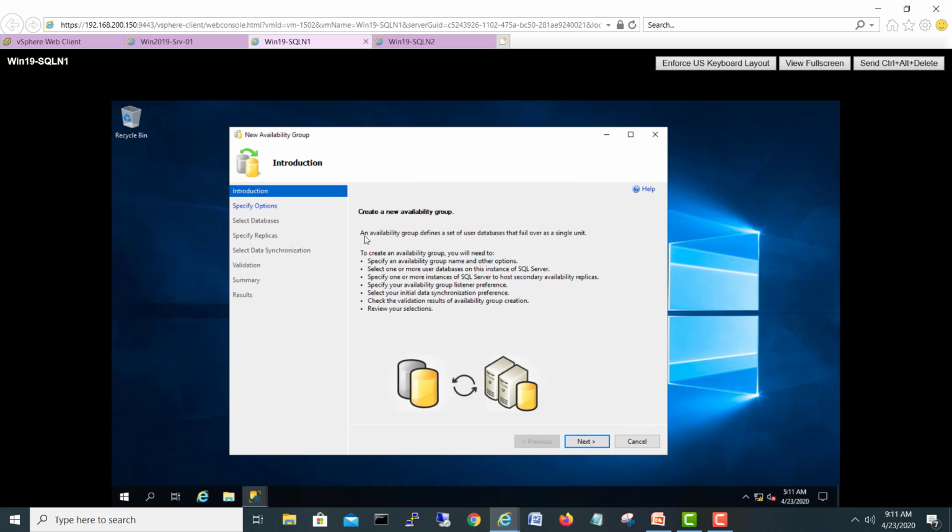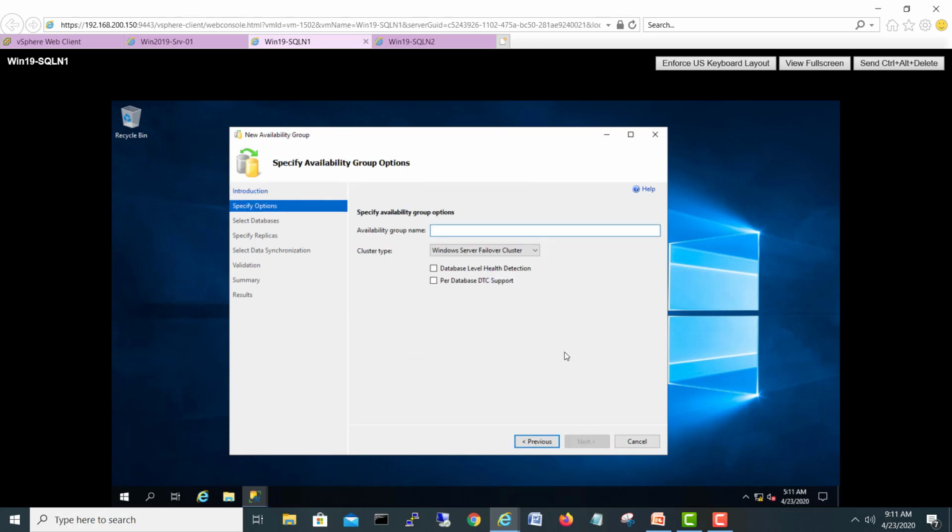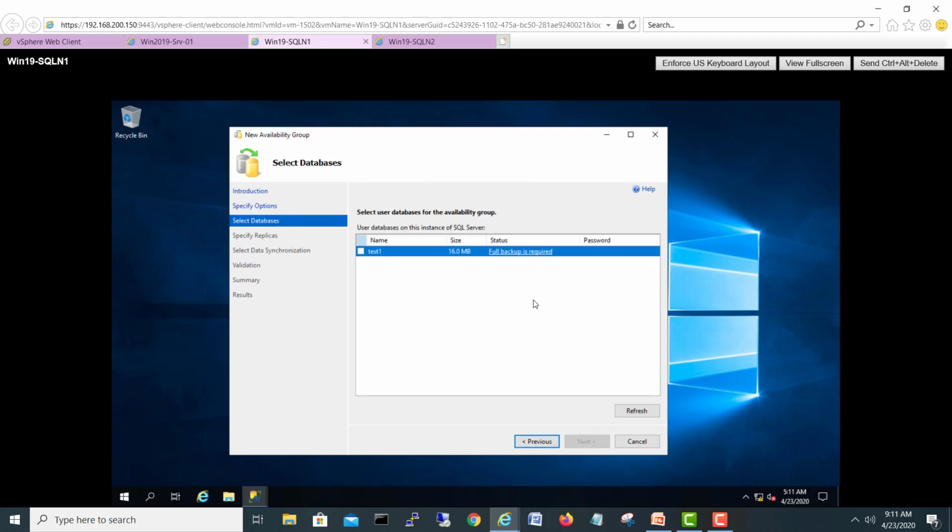Okay, no problem. So this is the wizard. I'll go next, and here you have to give your group name. I will say SQL AG group. It's a cluster type, Windows Server failover cluster, and we'll go next. Select the databases. See, it's not meeting the requirement now. We have to take a full backup.